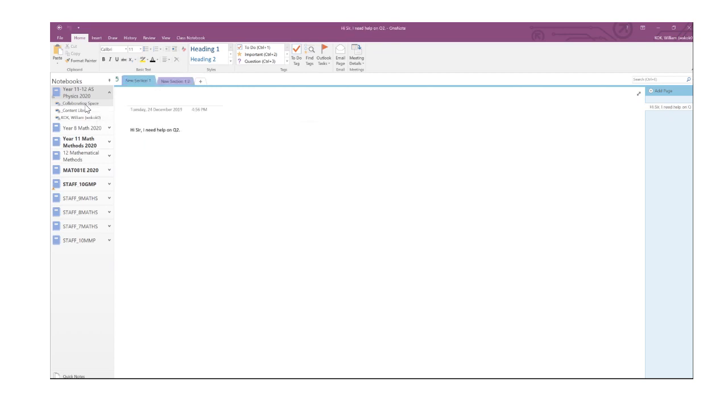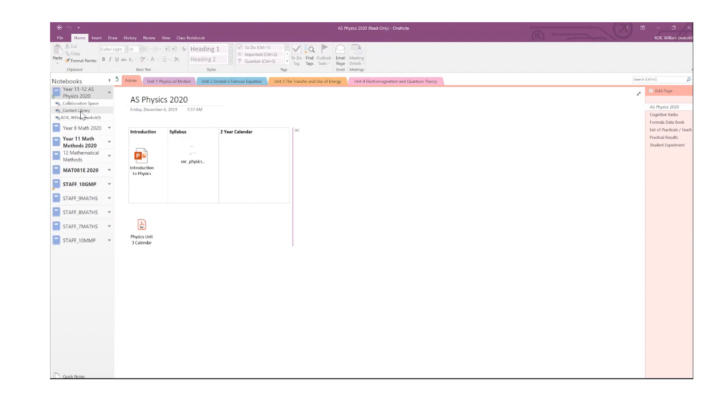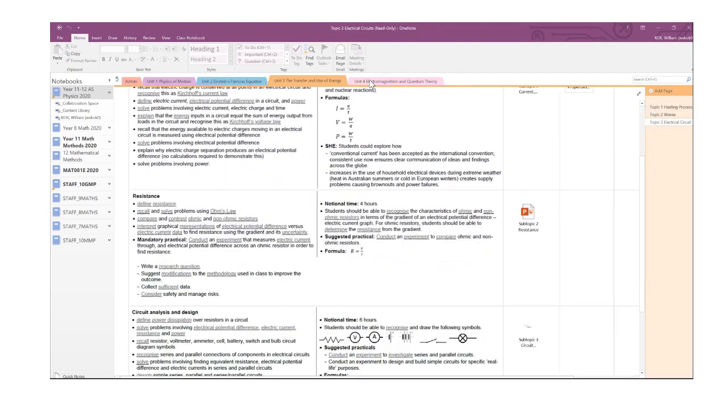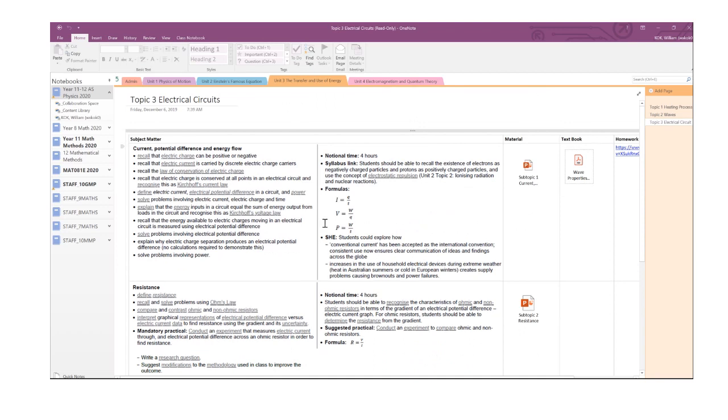underneath collaboration space, everyone can see it. Whatever you put there, the whole class can see it. So make sure what you put in there is appropriate. Underneath content library, that's where I'm going to find what my teacher has shared with me. So it could be PowerPoints, it could be Word documents, it could be PDFs, it could be links to videos, it could be the actual video. It doesn't matter. That is where you're going to find it, underneath content library.